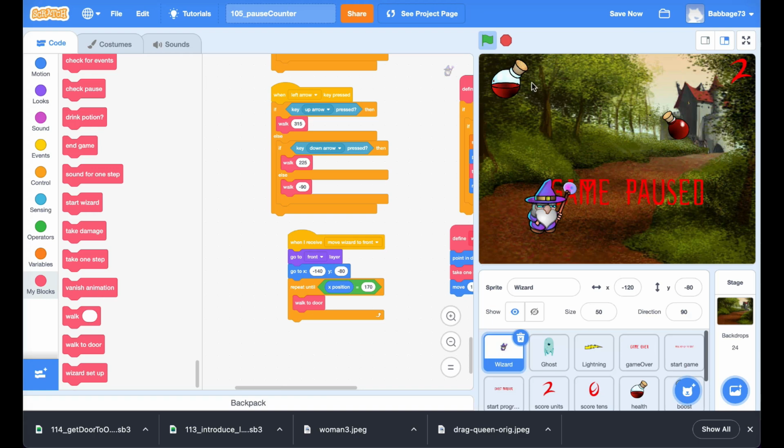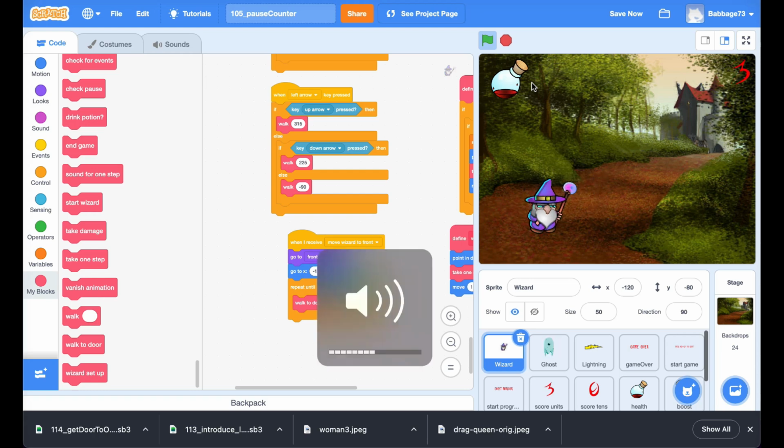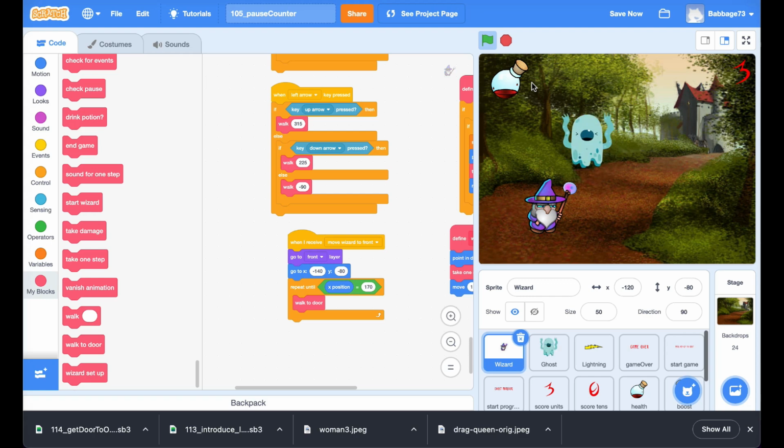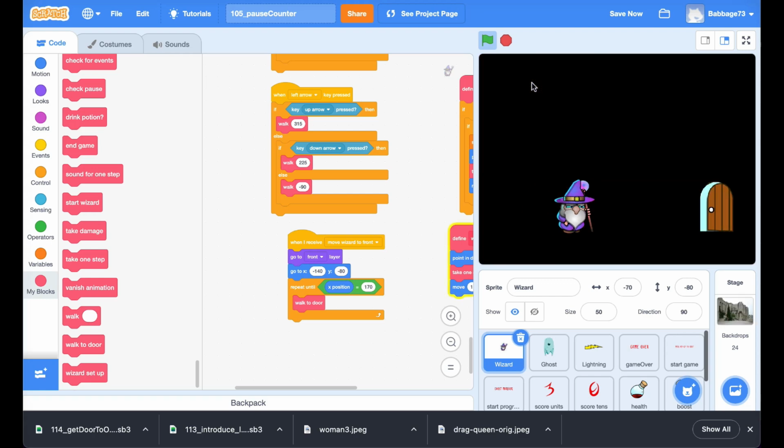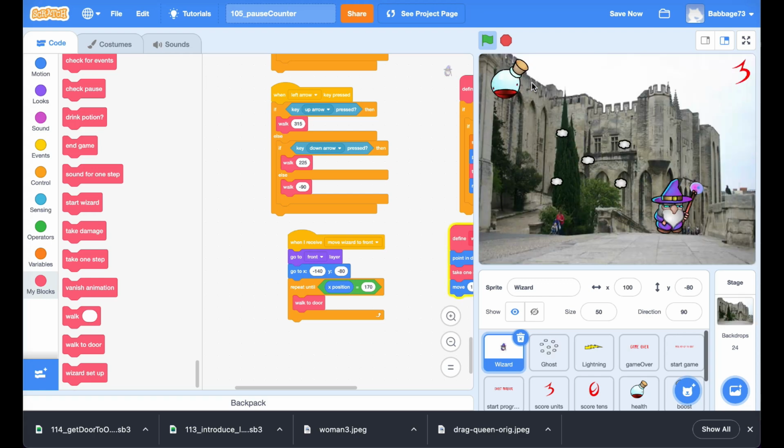So let's give that a try. Let's get rid of this then. Okay. Turn the volume down. I'm going to cheat. 3, 2, 1. Next level, please. And he's moving across at the right time. So the only problem with that is he didn't get there fast enough.